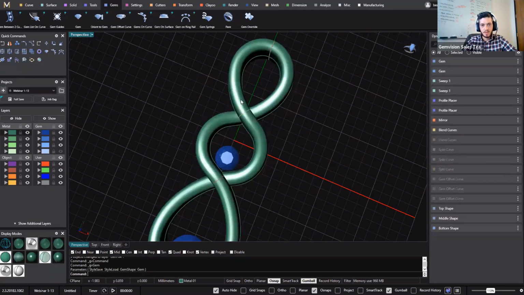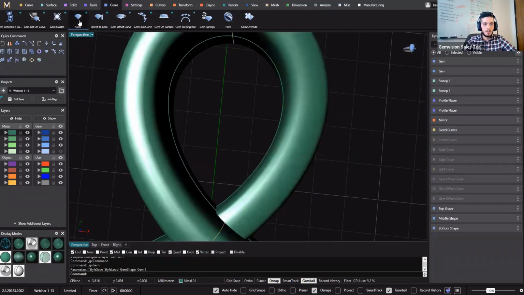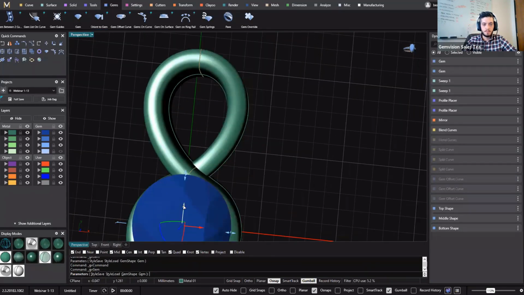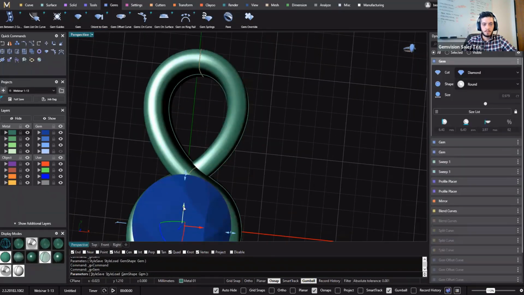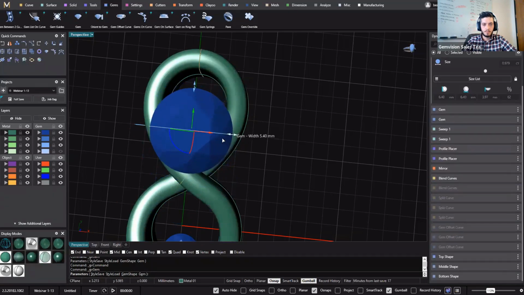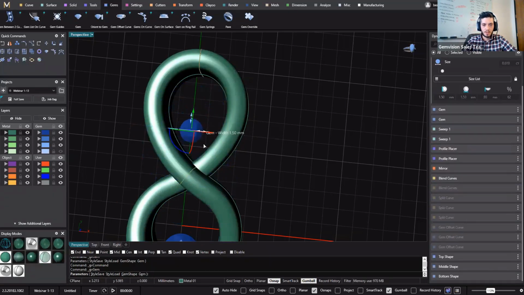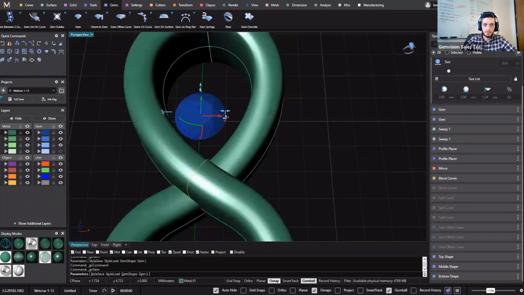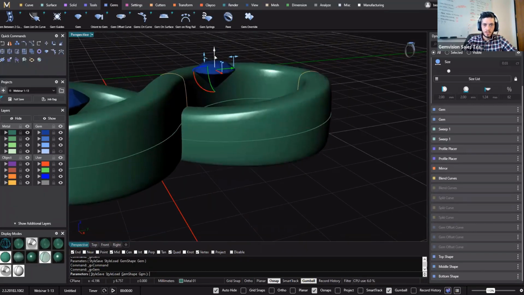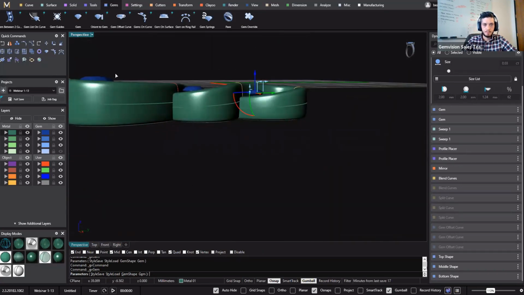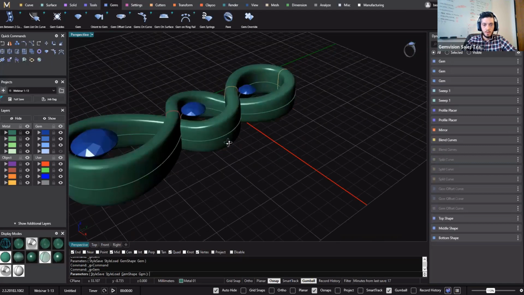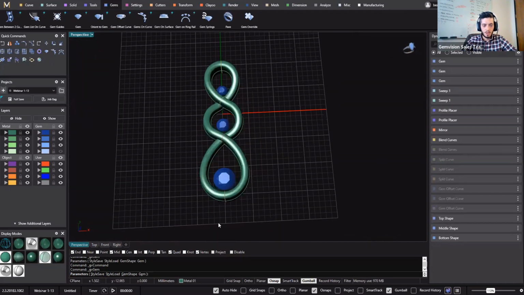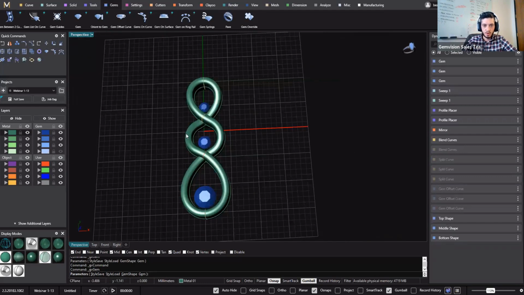There we go. And let's put one more gem up here. So let's do 2. Let's bring it down. There we go. So we can also put gems on this sweep.